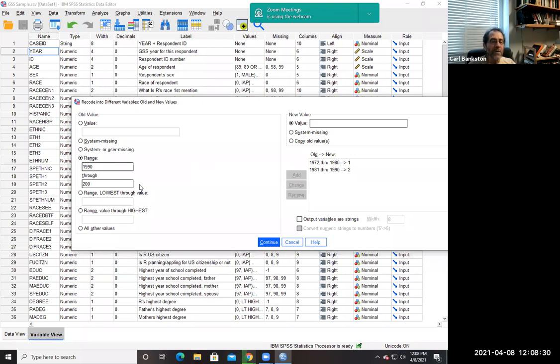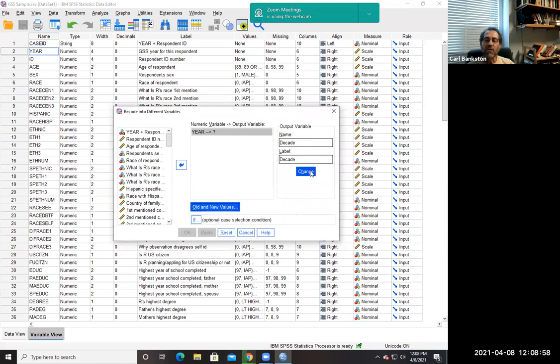through 2000 is going to be 3, and then 2000 through 2018, since that's the most recent year in which this is available, is going to be 4. So we've taken all those different years and we've put them into 4 decades. And we always have to click add and then continue, change, and OK.